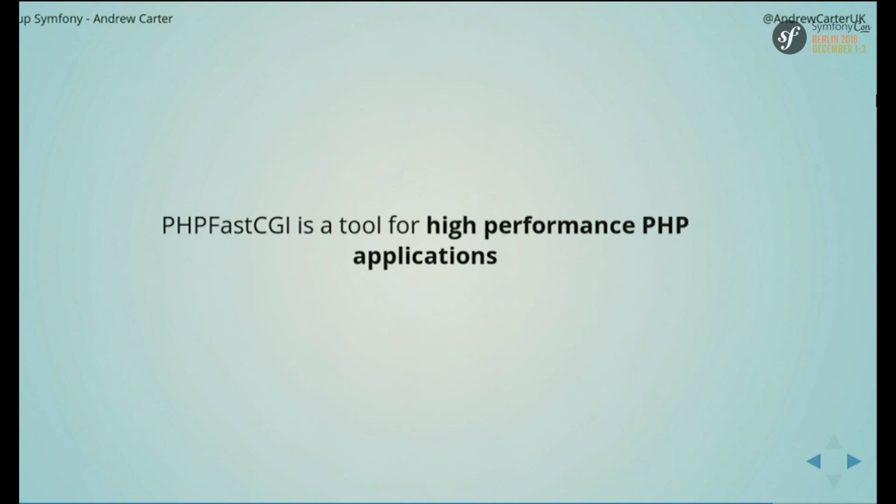PHPFastCGI and PHP-PM are tools for high performance applications. This isn't for your everyday application, although it'd be lovely because things like Node.js already run in this way. If the ecosystem could get to a point where this was less risky, this is a way of creating an application that's much faster than any other way of creating an application, but also much riskier.